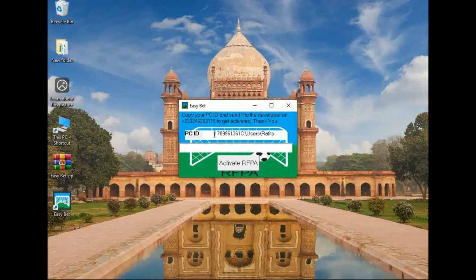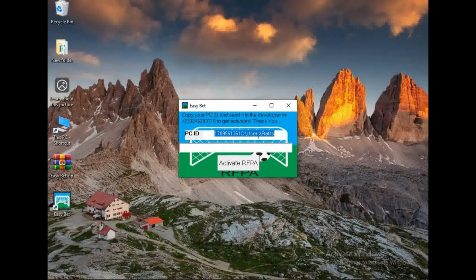What you would have to do is copy the number that appears here and send it to me on WhatsApp, or you can email what you've copied to rafinasystems@gmail.com, so that I can generate an activation key for you based on what you have sent. Note, the activation key can only be used for one computer, and that depends on the PC ID that you have copied and sent to me.